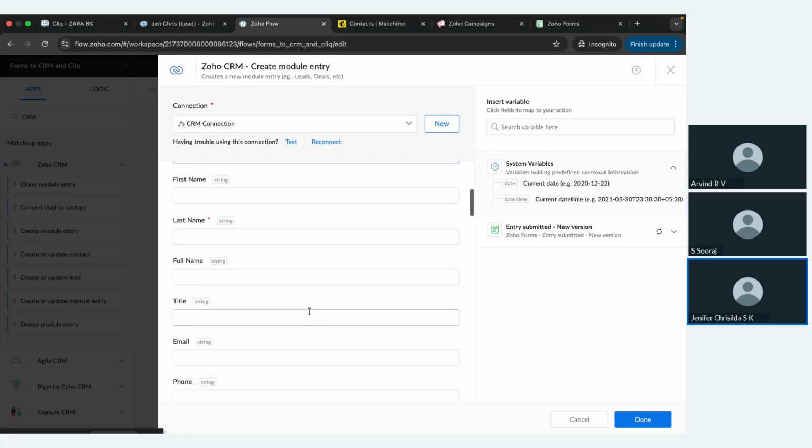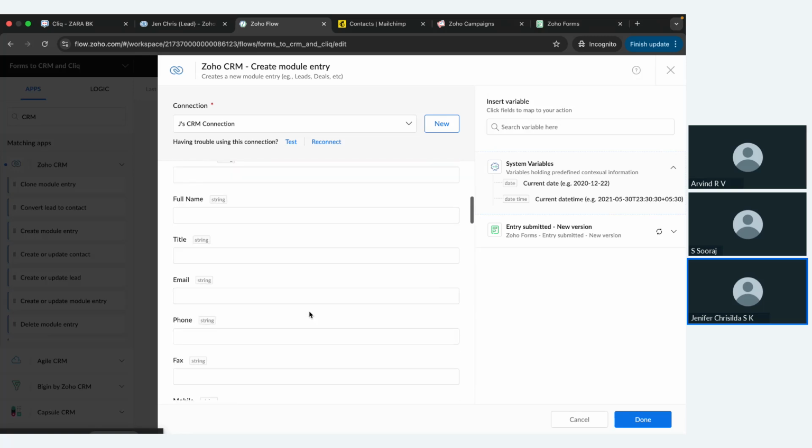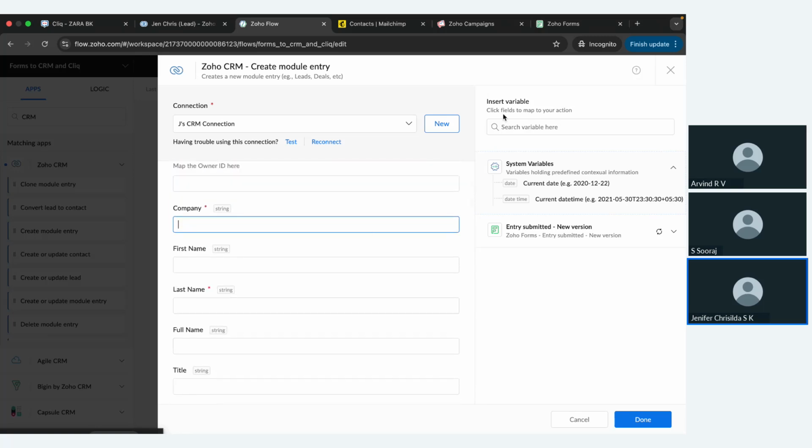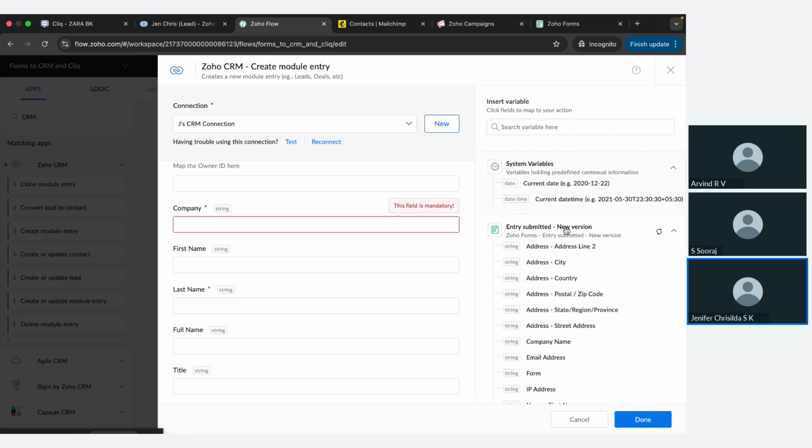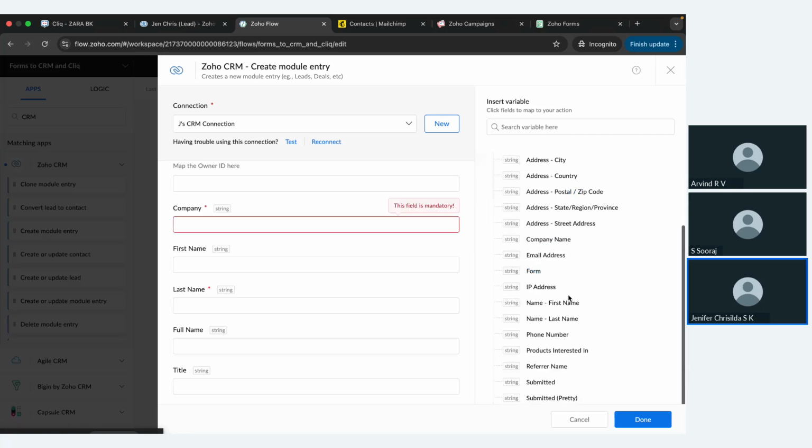So all the fields that you need to map will be listed here. And on the right, you see an insert variable option here. And if you click on the trigger, it will list all the trigger variables here. So whatever field that is marked in red are called mandatory fields, and you have to make sure that the mandatory fields are mapped and also the necessary fields that you'd like.